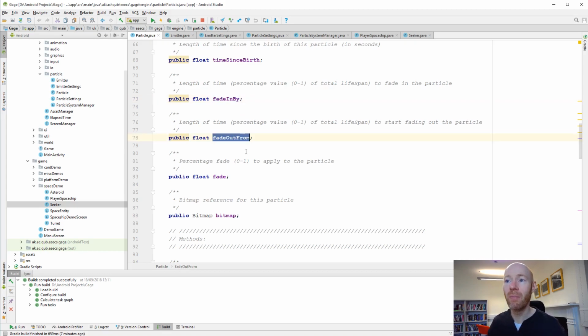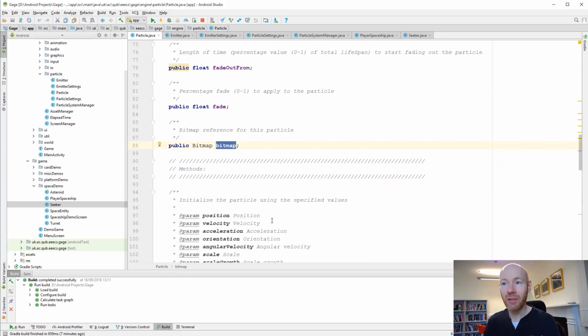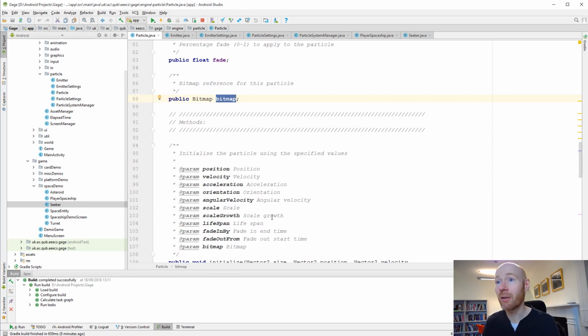And fade out from, if I said from 0.75, it means when it gets 3/4 of its maximum age, it'll then start slowly fading out in terms of changing its color tint until when it's completely reached the end of its lifespan, it is completely faded out too. We actually have a fade value itself, which determines at this point in time how much we're fading it out by. And finally, we have the bitmap that is going to be used for this particular particle.